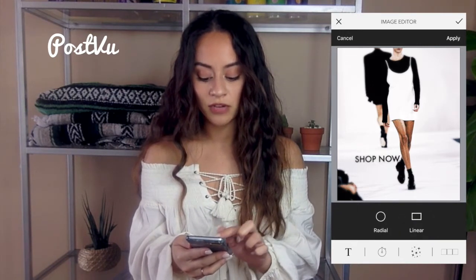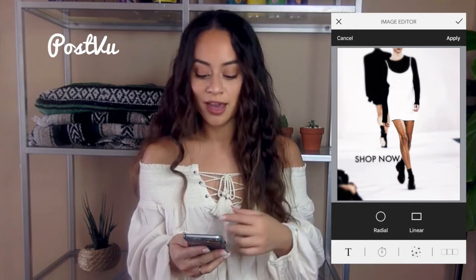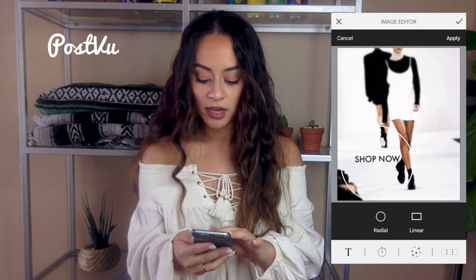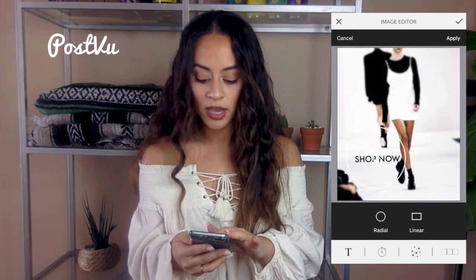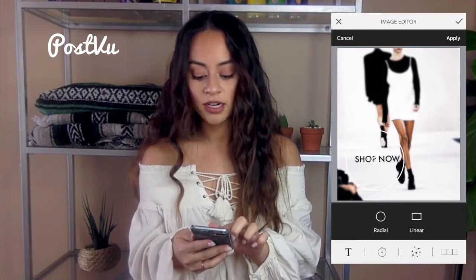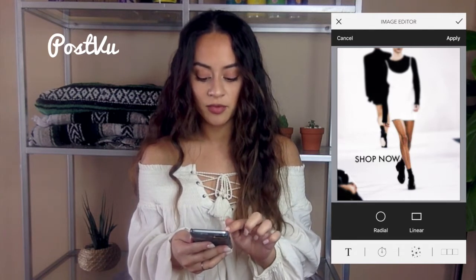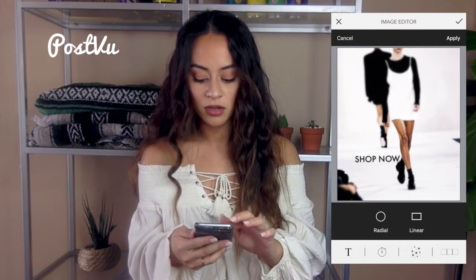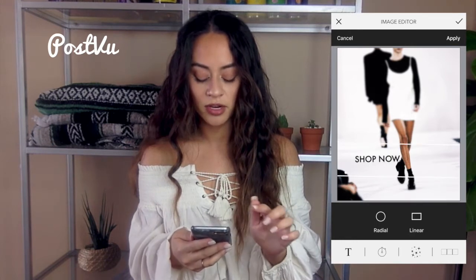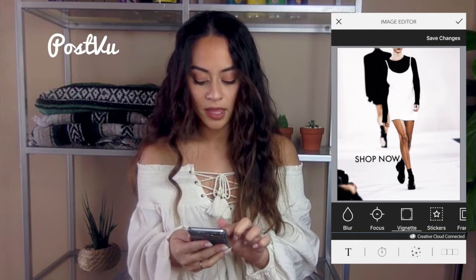So when you select focus, you have the radial focus or the linear, and you can just drag it around, make it bigger or smaller. And if you see here, everything that's in the circle is clear, everything out of the circle is blurry. And the same with the linear, I can make it bigger or smaller, and drag it over, and same thing. Clear on the inside, blurry on the outside. Cancel because I don't want to apply that.